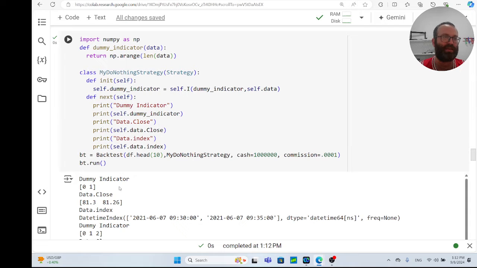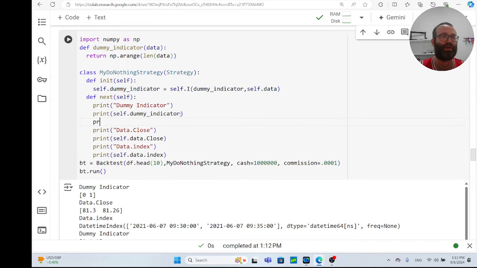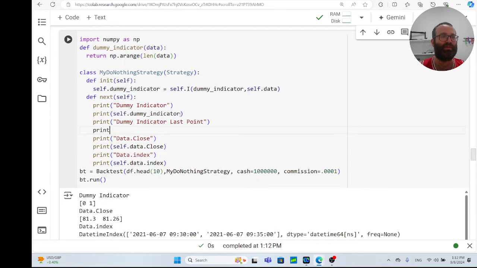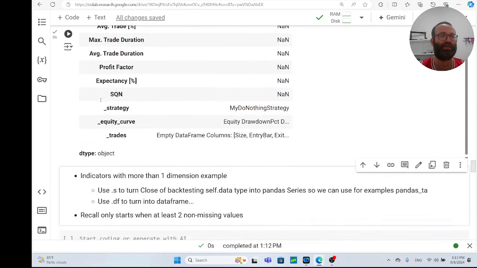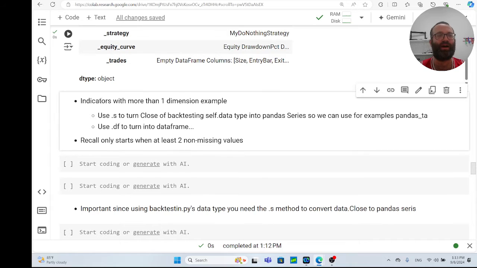When you have the .next, it gives you just till the current point. So if you want the last point, I'll print self.dummy indicator -1, right? Let me just get rid of these for a second, just to show you guys. So now you get the last value one at a time. Okay, so that's the self.I and the data thing.